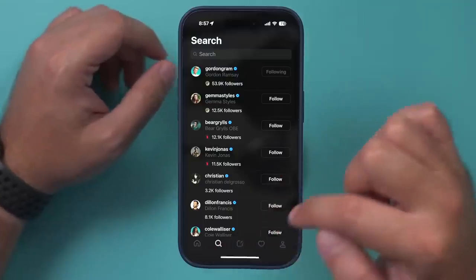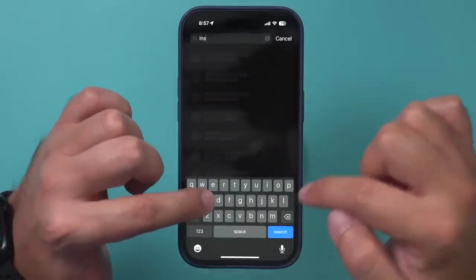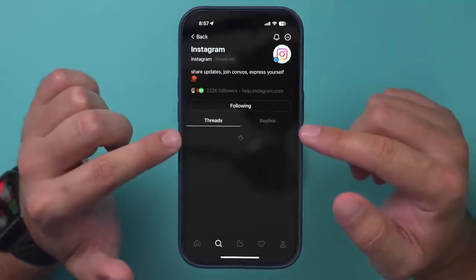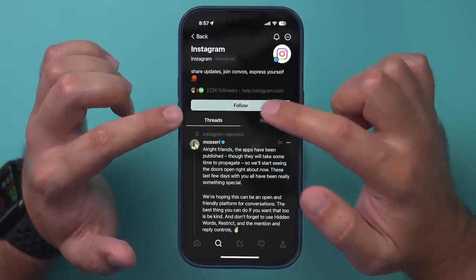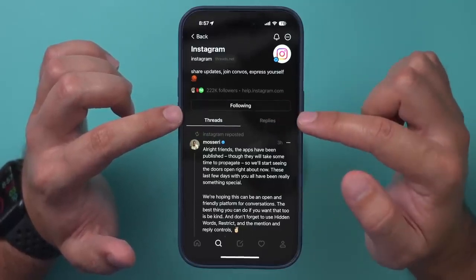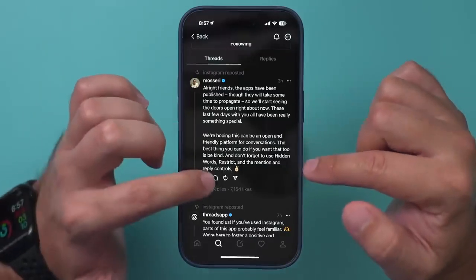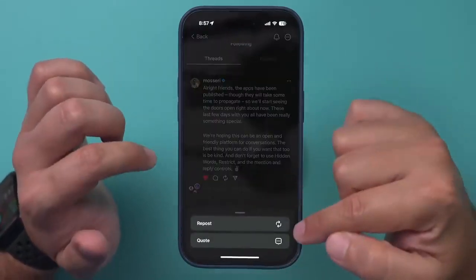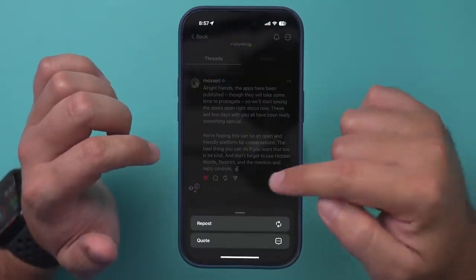Let me go ahead and interact with a post. So I'm gonna just look up Instagram, basically the company that makes this app. And if I go over here from a profile page, I could press follow here, or if I'm following, I could unfollow. So that's a very easy option over here. With any post, I could press like. I could go ahead and comment on it. This is basically a share option, so I could repost that on my own profile over here.